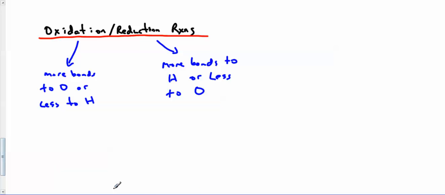Finally, we've got oxidation and reduction reactions. Oxidation is when you make more bonds to O or less to H, and reduction is when you're making more bonds to H or less to O. So let me give you an example here. Here is an alcohol.